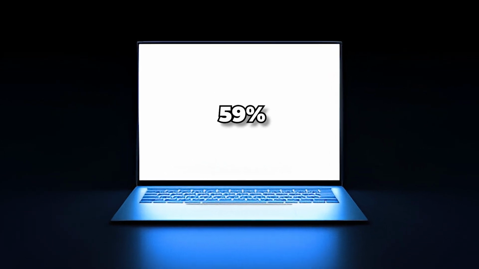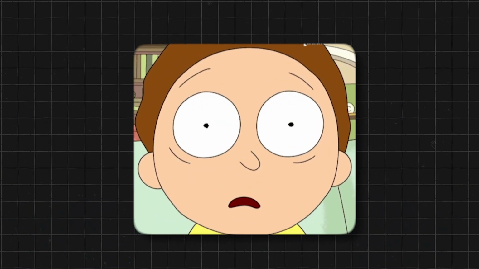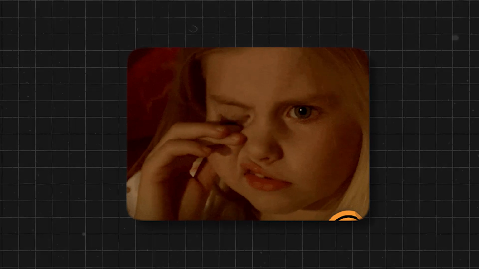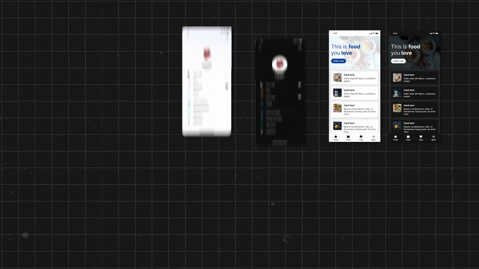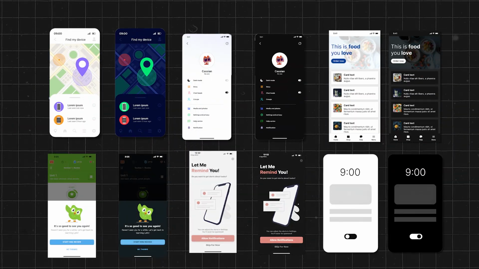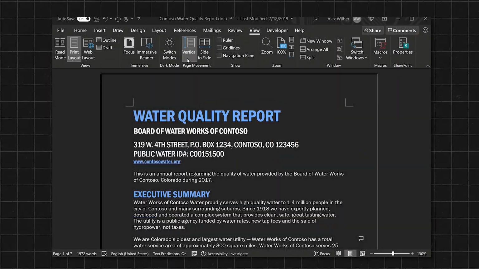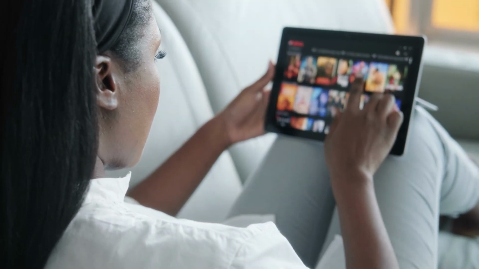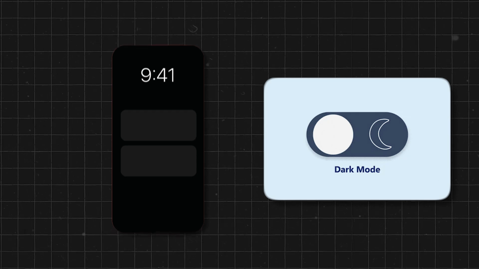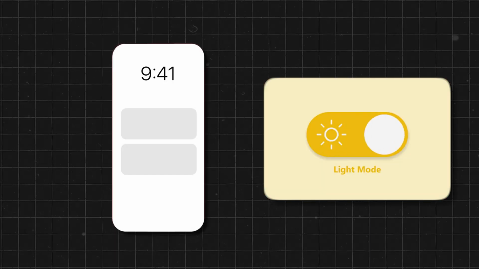In a world where bright white screens dominate, 59% of users report experiencing dry eyes, irritation, neck and shoulder pain, headaches, and even visual impairment due to prolonged exposure. The preference for dark mode isn't limited to mobile apps. In Microsoft Office products like Word, Excel, and PowerPoint, dark mode usage has increased by 60%, reflecting a change toward this eye-friendly feature. However, there has been an undeniable preference for this feature over light mode.